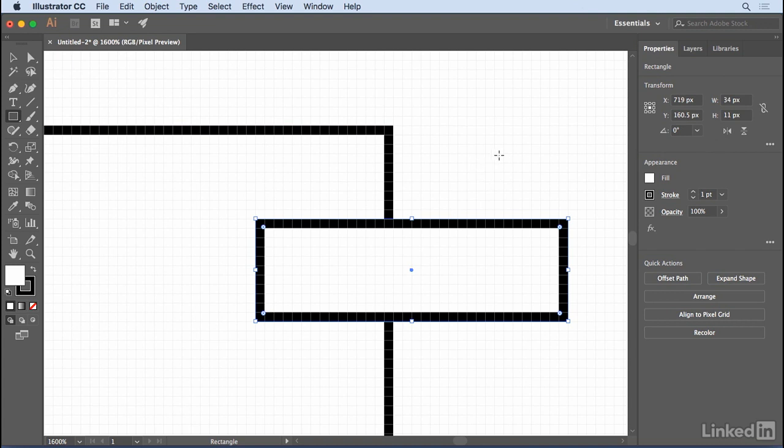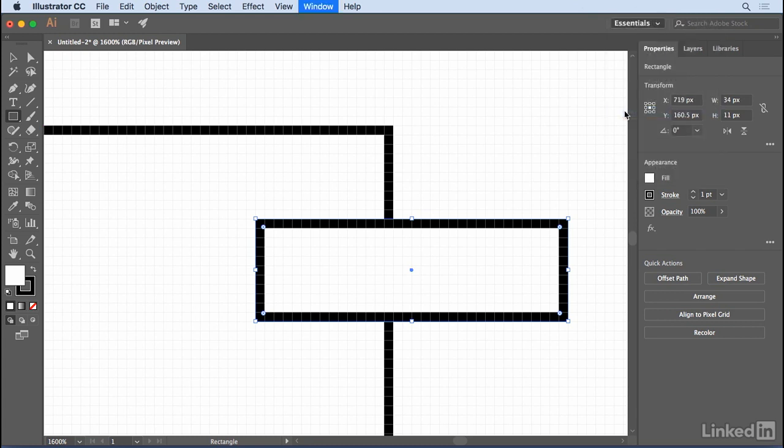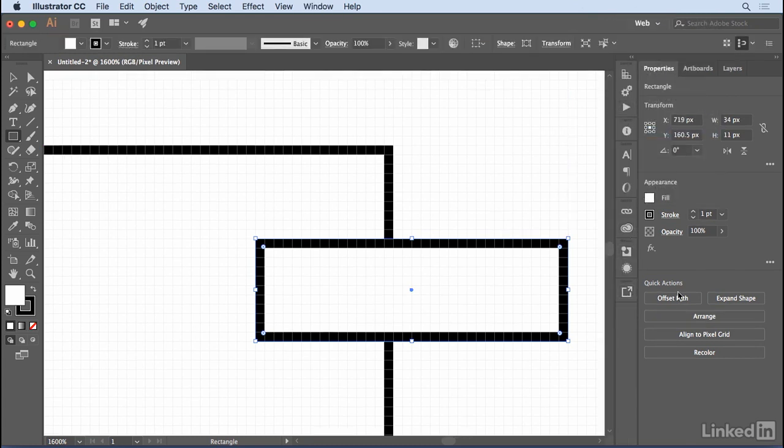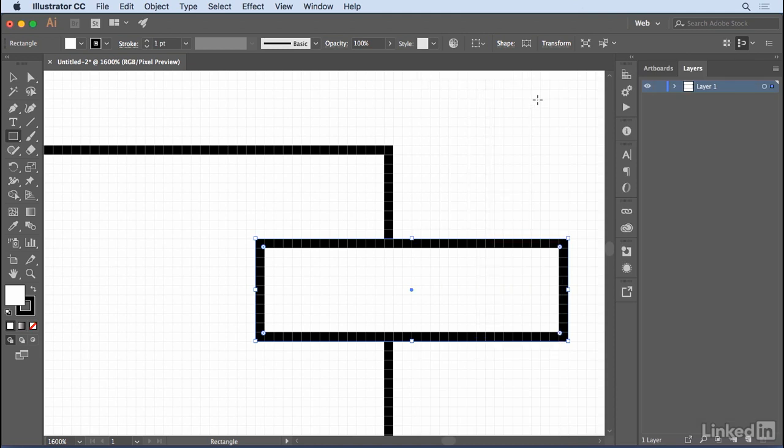In regards to the setup for the web, I like to work in the web-based workspace instead of the essentials-based workspace. When I switch to the web-based workspace, some additional panels are going to open, and these are panels that I might likely want to use when doing things for the web. So we'll be working in the web workspace as opposed to the essentials workspace. It is possible for you to customize your workspace. You can grab the tabs and drag them to a new location, or you could close tabs if you find that you're not using them very often.